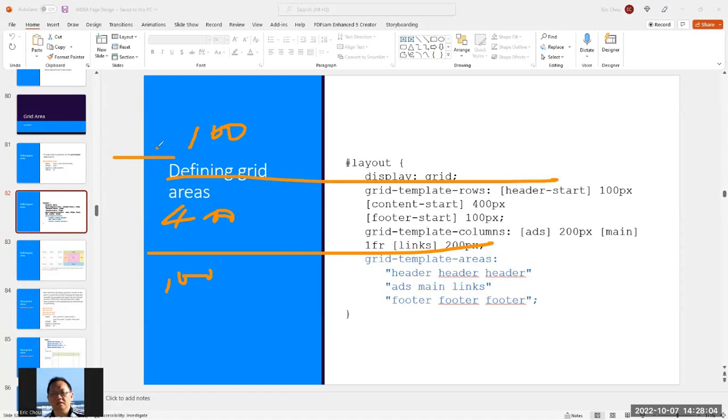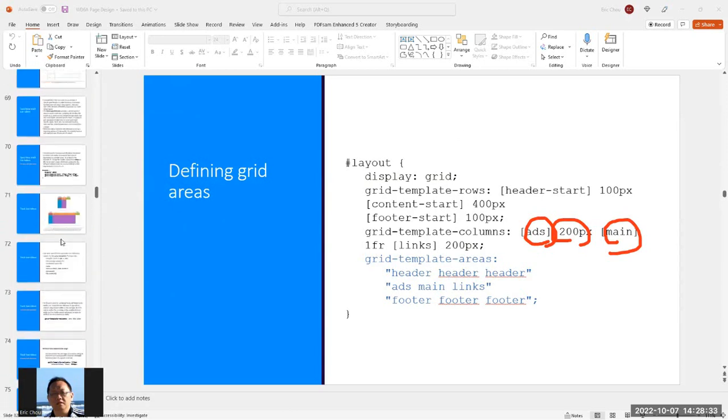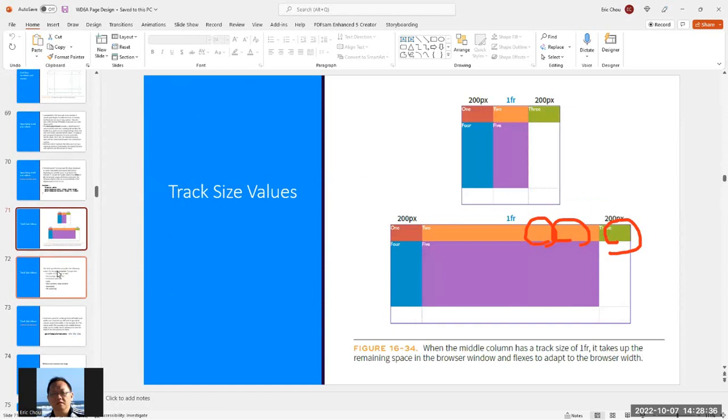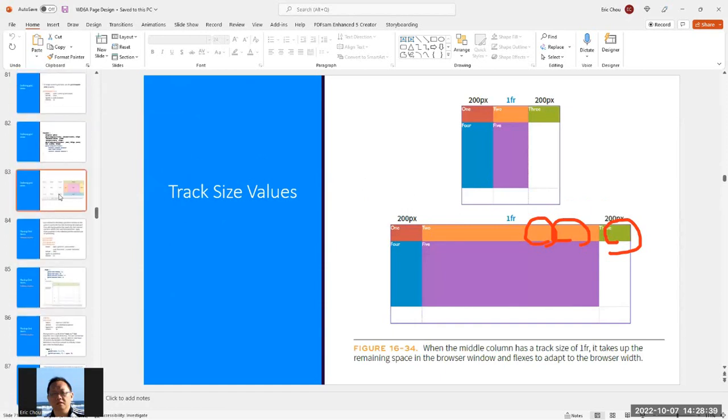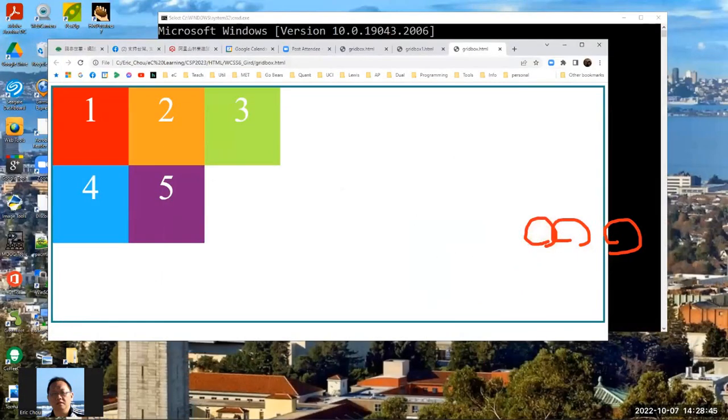Okay, so your head star here, head star is like this line here. Head star here, your content star here, your foot star here. Okay, for your column, you divide it to add 200 and main. Okay, and then you use a header, and main. So this one will set up your layout style, okay? So you actually change the original 3x3 grid. 3x3 grid now change to this one. This is a header at the main link style, okay? So let's do that one here, okay?